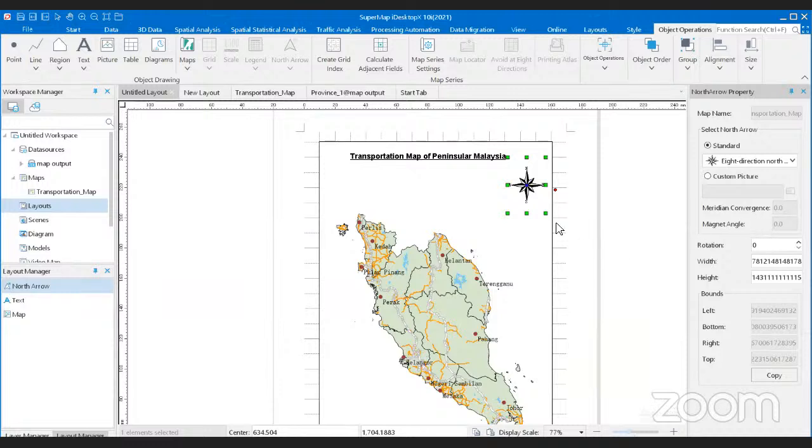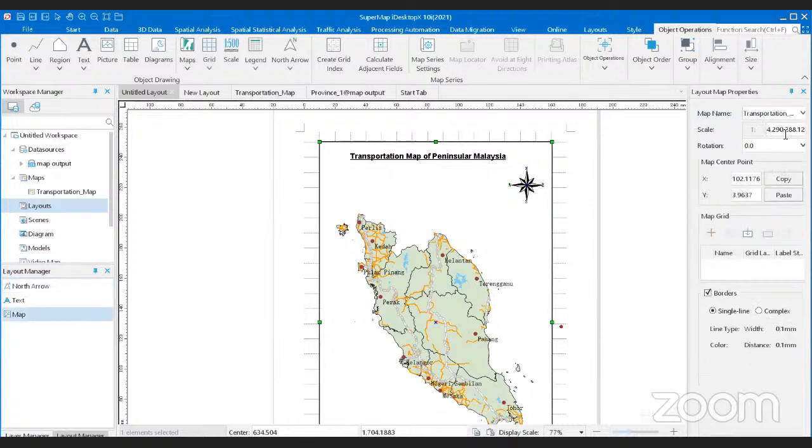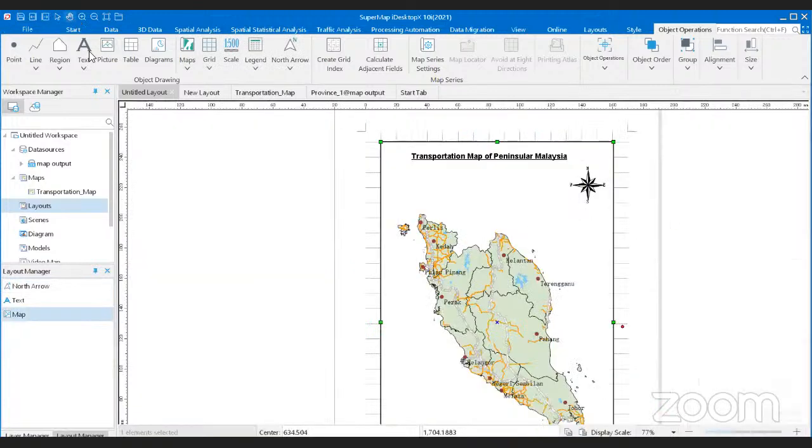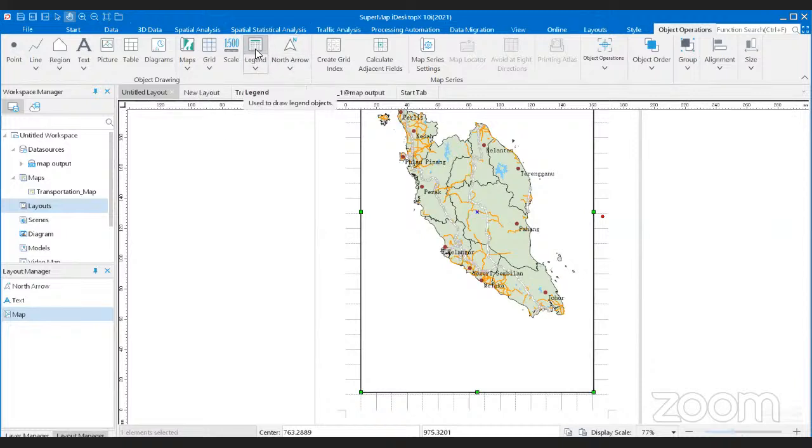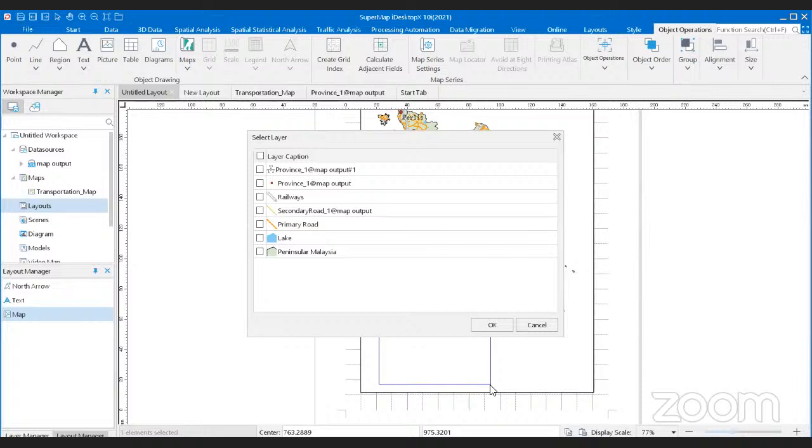Okay, so after that, we're going to add a legend in our map as usual. So just click this one and click the area that you want to put your legend. And then as usual, left click, and then you can select the layer that you want to put in your legend. So, I'm going to delete this one and click OK here.